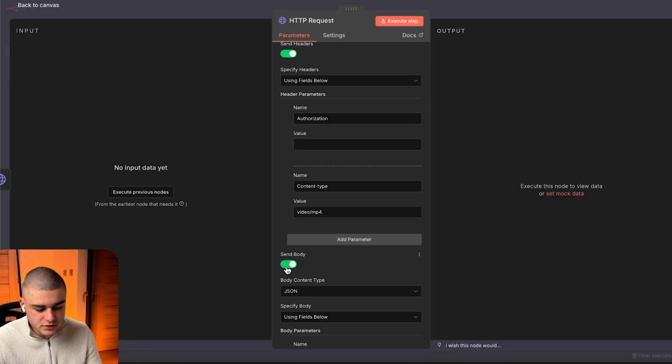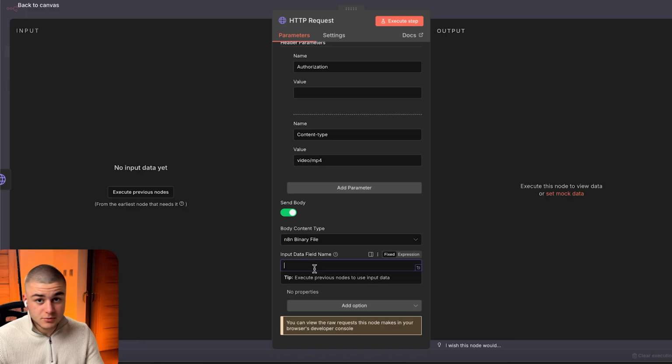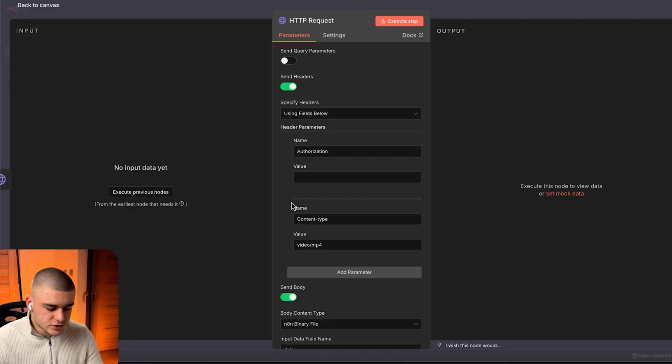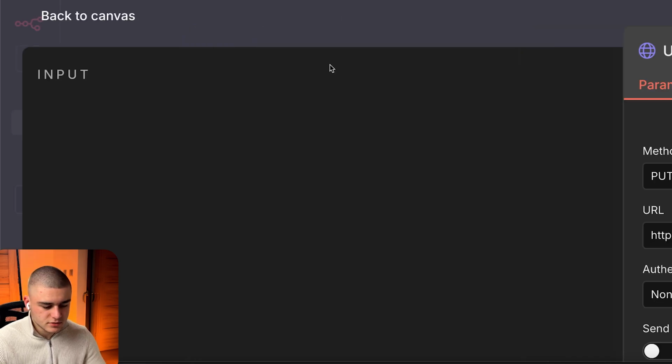On top of that, I'm also going to enable sending body. It's going to be an n8n binary file. I'm going to set the input data field to data. Okay. Now I'm not going to record the screen while pasting, but you get the point. I'm just going to input the bearer key from Supabase right here. And let's set the name to upload, because we had a download node. Now it's the upload node.